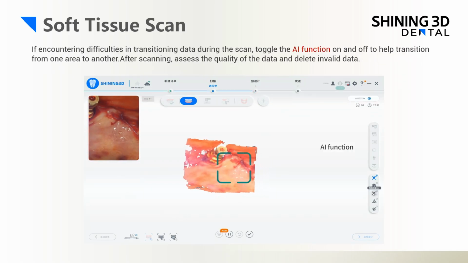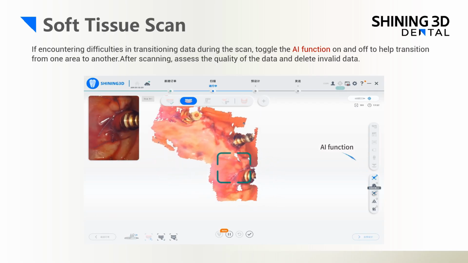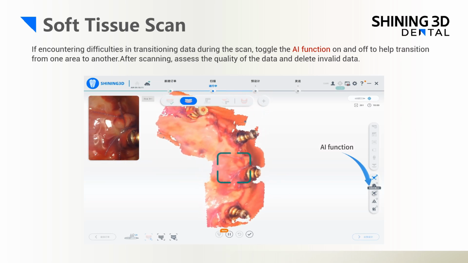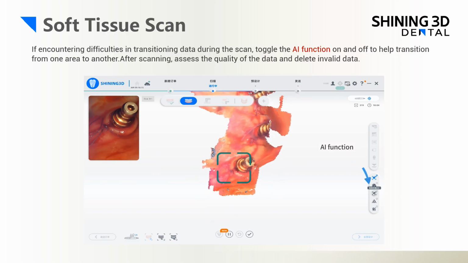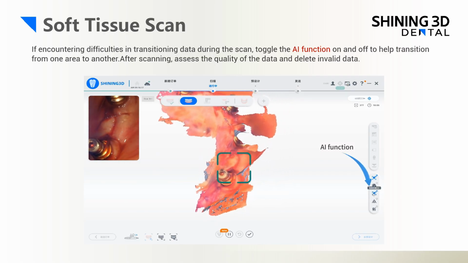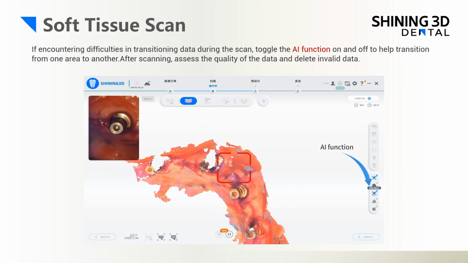For immediate loading cases, it is a little bit trickier to capture the soft tissue using the Aoralscan Elite, because normally immediate loading cases will involve a lot of freshly sutured wounds. It may cause extra blood and saliva inside the patient's mouth, which poses great challenges for the scanner to capture the soft tissue data.